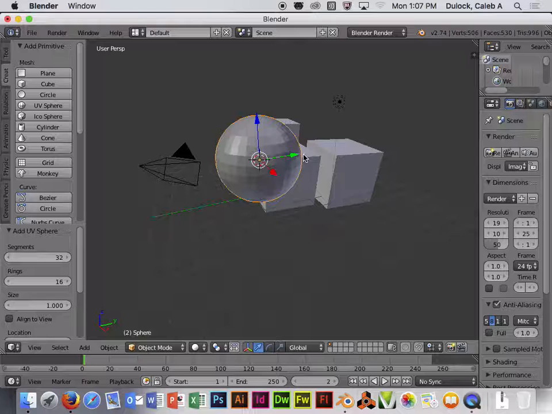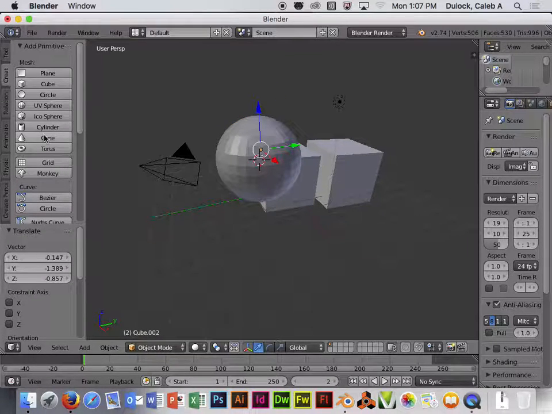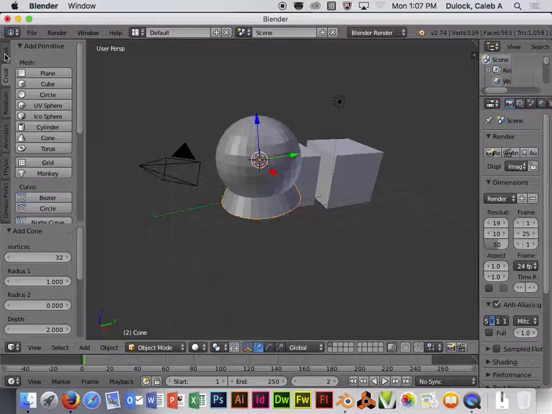So I'm going to add a UV sphere, maybe a cone, a monkey named Suzanne. Yeah, if you look on there, there's one here that says monkey. This is Blender's sort of mascot.